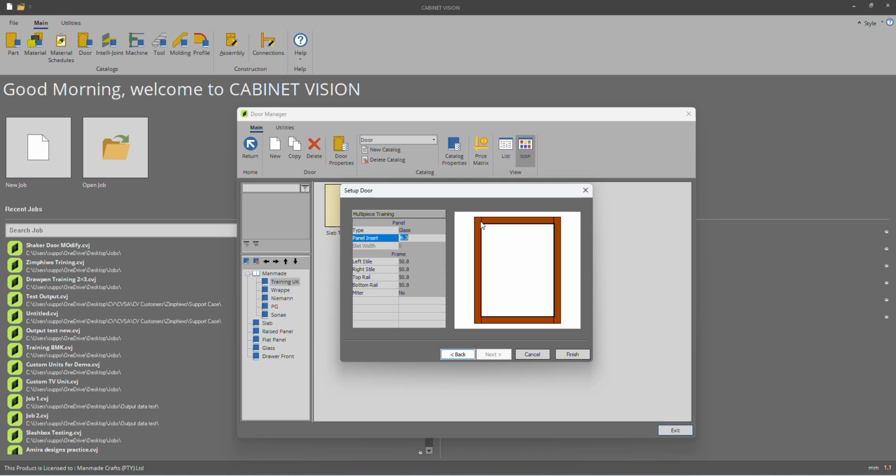Panel inset is the groove that it cuts into the slats on the sides. Just to give you an example, I'm going to set that to 30. Then it shows you it cuts in 30 on the side into the slats here for that piece to fit in, and the width of that cut would be the same width as your panel. I'm going to leave that on 5.